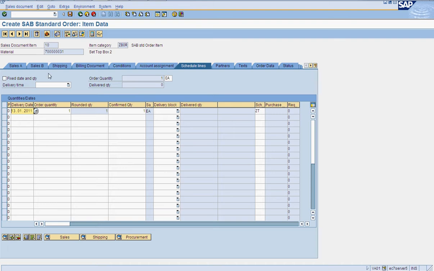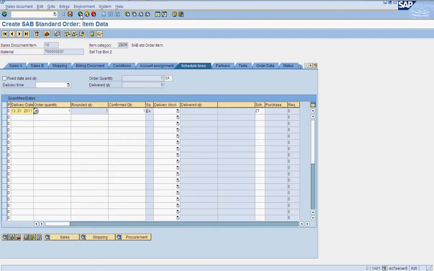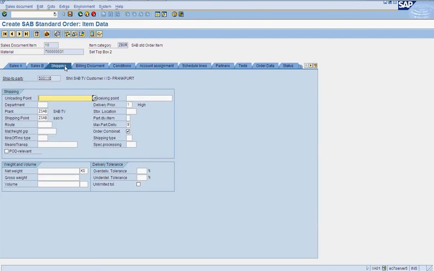Let's check the availability for this material. So it has schedule line category ZT, which is relevant for availability. Click on shipping procurement. We will have procurement as 601 movement type, so that it is relevant for goods delivery. Click on the shipping tab. Automatically the shipping point has been determined for this material based upon loading group, plant, delivering plant and shipping conditions.